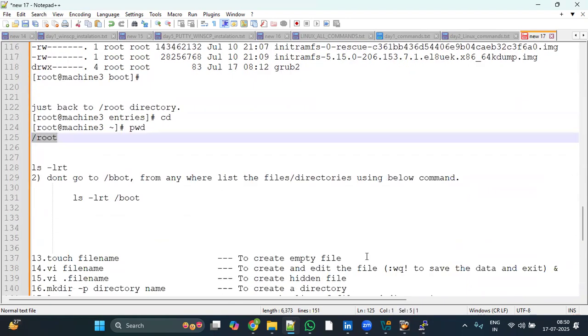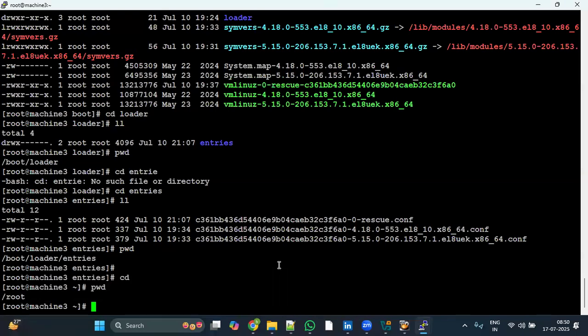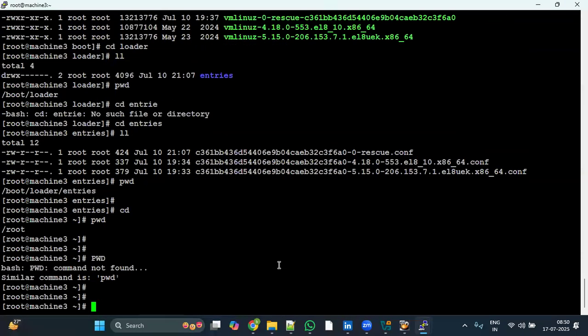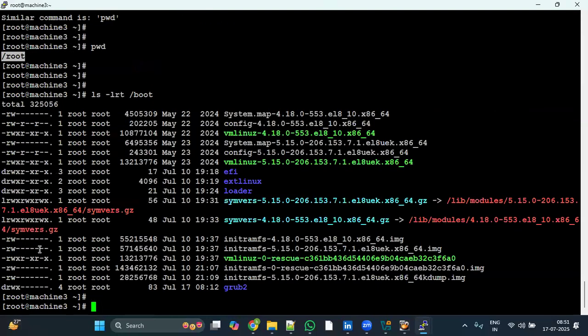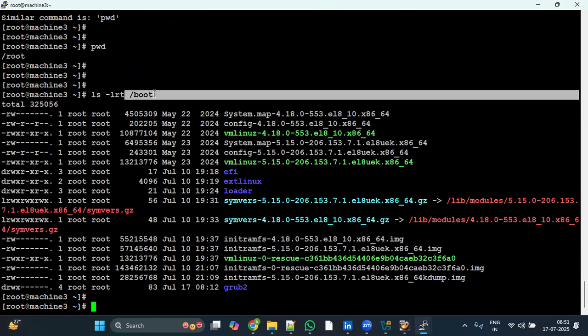From /root, I want to see the files or directories inside /boot. Where am I? pwd, all small letters: I am in /root. I want to see the files or directories under /boot. Now tell me the command. ls -lt /boot. Without going inside /boot, from the /root directory itself, I can see the files or directories. Like this, we display ls -lt with the path. If you give /boot, it will list the files or directories inside this location.